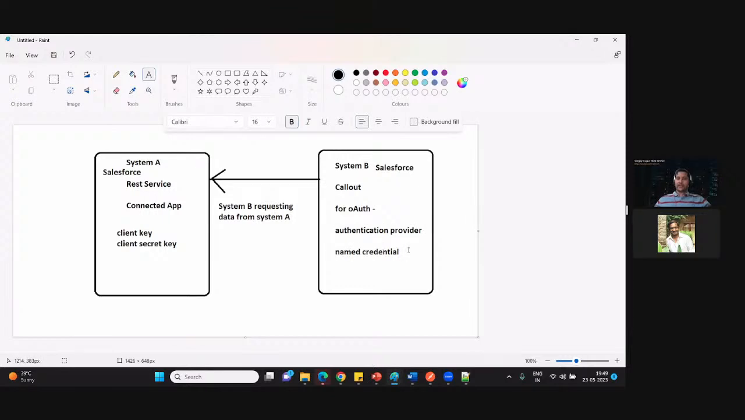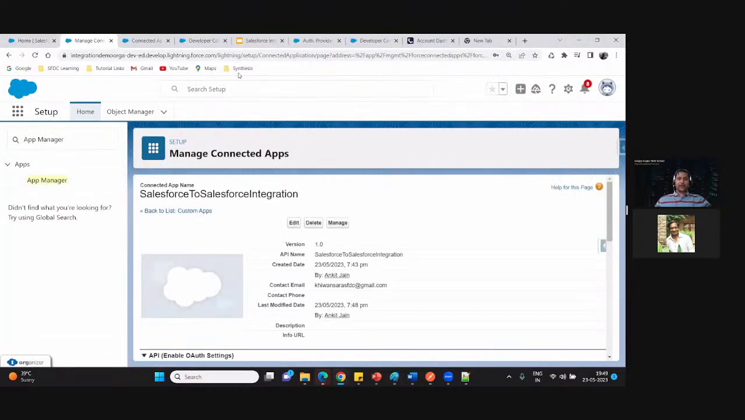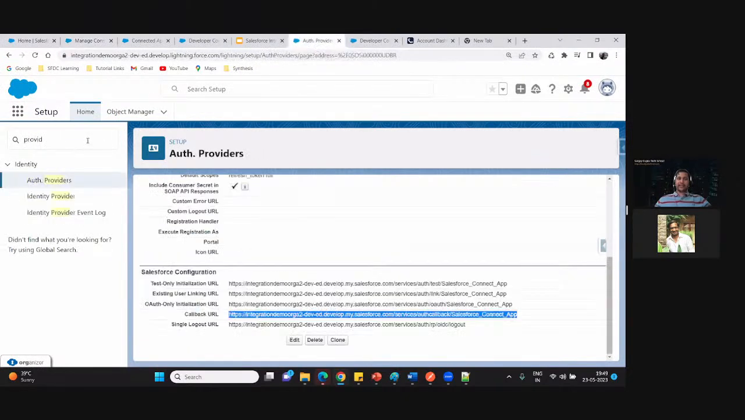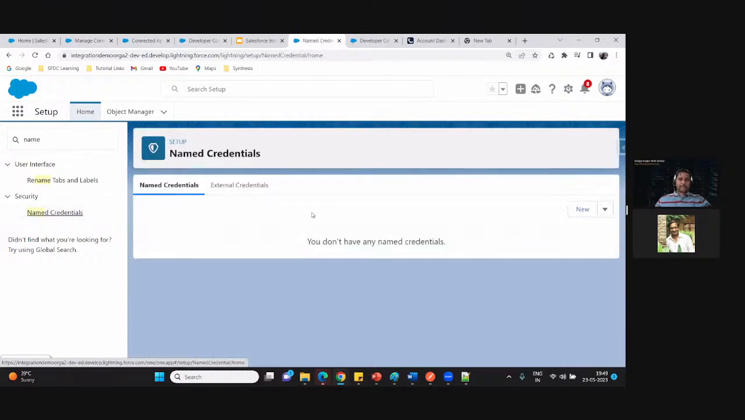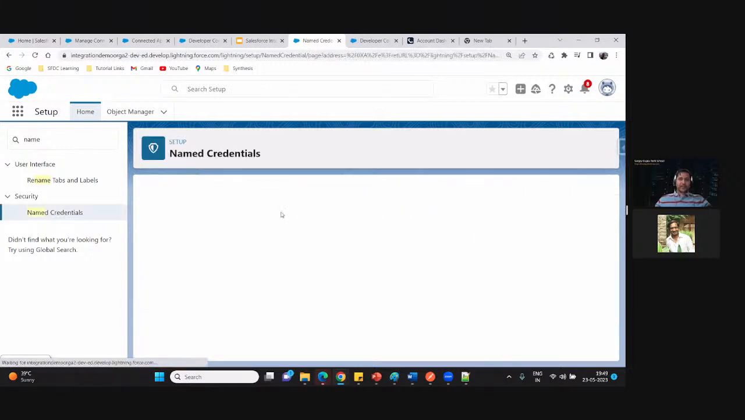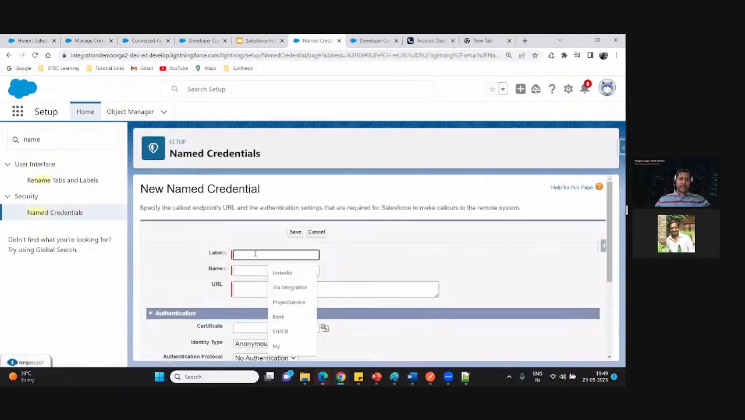The next thing that we have to do here is create the named credential, because we have to whitelist our system. So we will go and create the named credential. Again, I am doing the named credential in the other system from where I have to do the callout. So let me go and create the named credential from here. Again, you can give any label. Let me give the label this one.